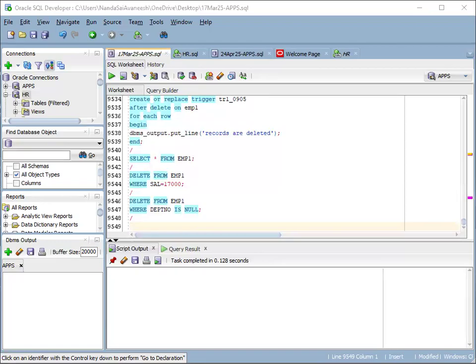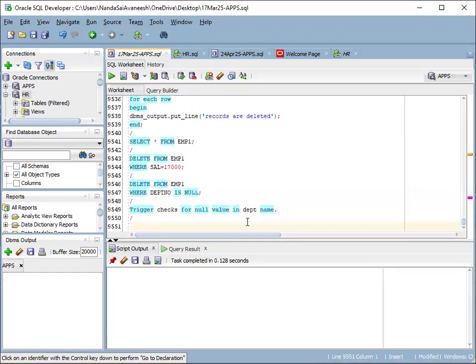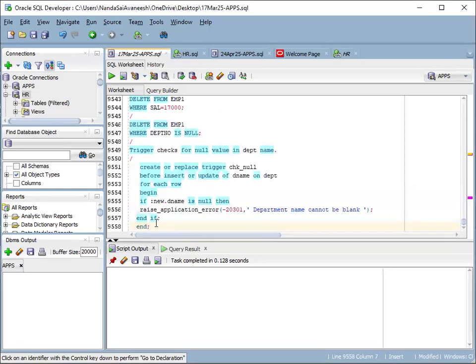I want to write a trigger to check for null values in the department name. This is the requirement: create a trigger to check the null values in the department. So how will you create this? Create or replace trigger check_nulls_09 before insert or update of dname on DEPT for each row.